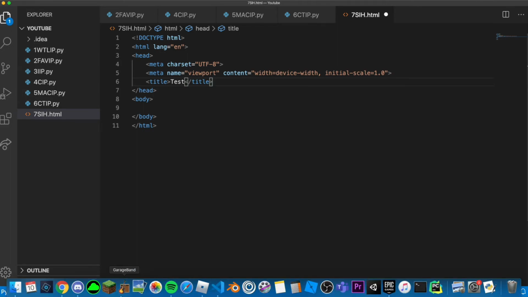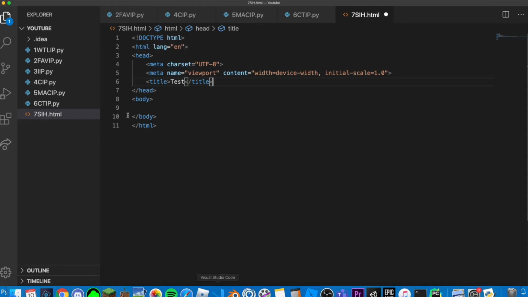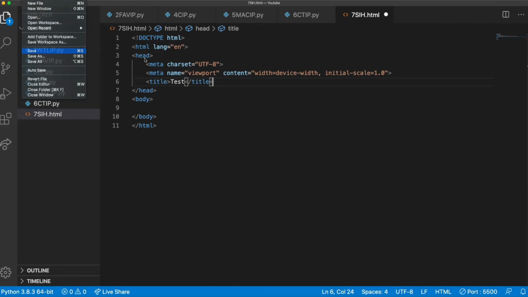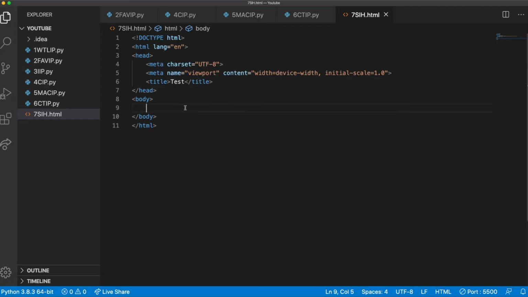And now if I was to come back over to Google Chrome, well, first you have to save all of them. So you go File, Save. Now if I was to come back over here and reload the page, you would see up here it says test. So now we can come back over to Visual Studio Code and we can start working on our program.